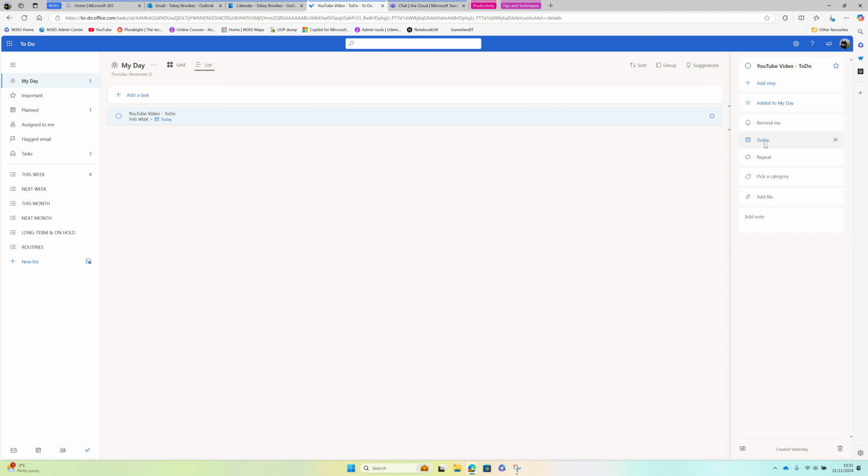We can put reminders in. If I click on here, we can put a due date on. We can make it a repeatable task. We can categorize it, and these are the same categories that we created in Outlook, in our Outlook videos, and we can attach files, and we can add notes as well. And then we'll just collapse that there.